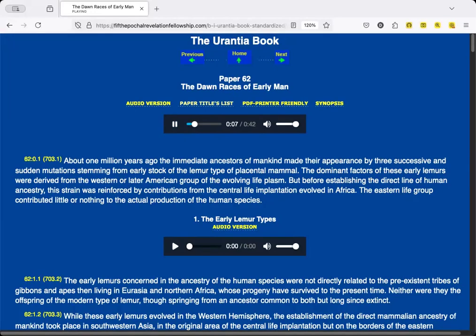About 1,000,000 years ago, the immediate ancestors of mankind made their appearance by 3 successive and sudden mutations stemming from early stock of the lemur type of placental mammal. The dominant factors of these early lemurs were derived from the Western or later American group of the evolving life plasm. But before establishing the direct line of human ancestry, this strain was reinforced by contributions from the Central life implantation evolved in Africa. The Eastern life group contributed little or nothing to the actual production of the human species.